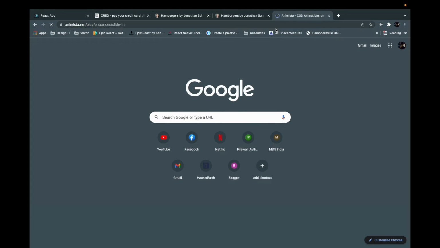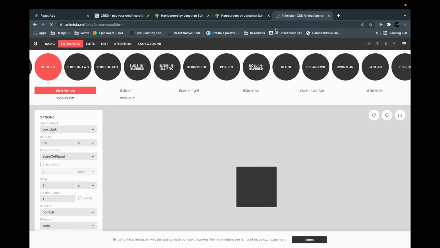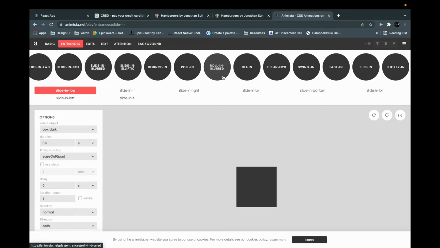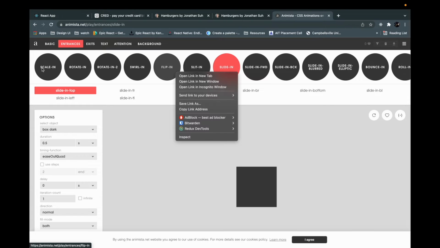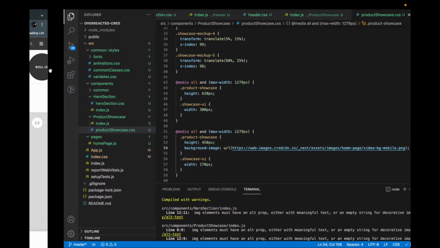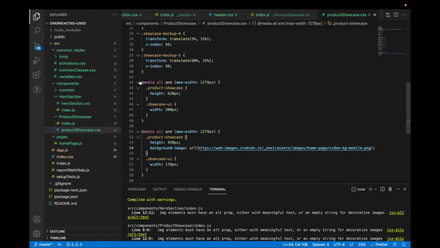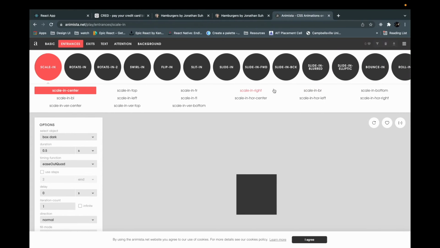So this is a scaling animation basically, which we can get from Animista. Animista is a really great platform where you can get CSS for some of the basic animations. So we are using scale in. Where is scale in? Entrances, slide in, this one. We are using scale in, right? So in order to use the scaling property, we just have to copy this from here, and we want it from bottom, scale in bottom.